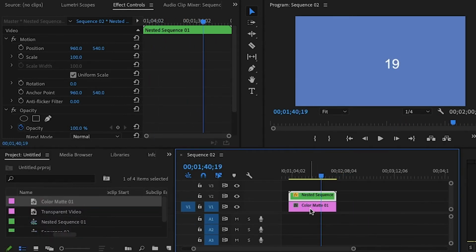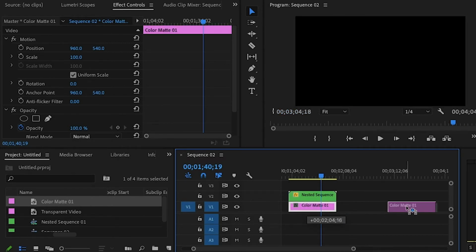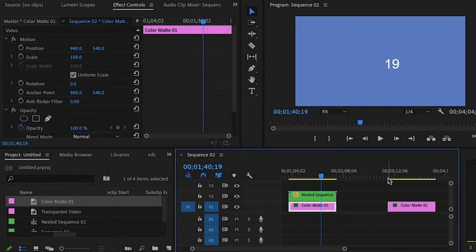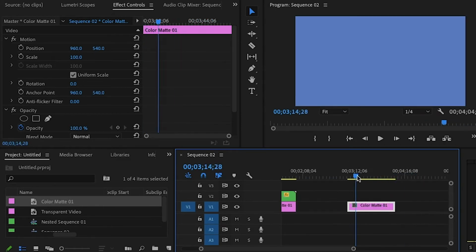As we haven't used any effects on the color matte 1, we can use the same. To take a copy of the color matte 1, press Alt and drag it like this. So now you have another color matte of the same size. It's also 1 minute or 60 seconds. Now to create the circle effect, we need to draw a circle on this color matte.